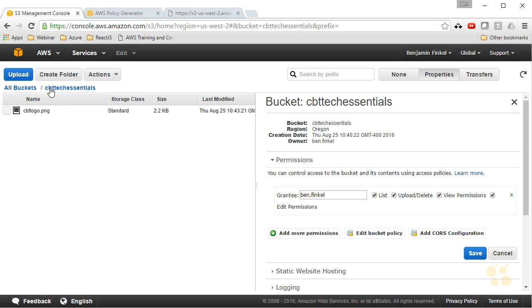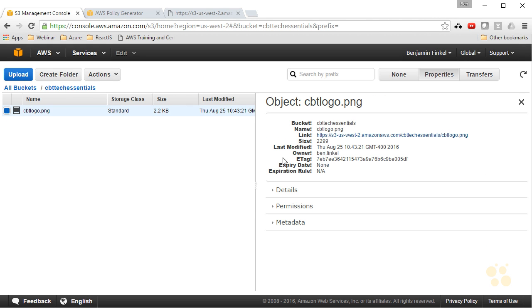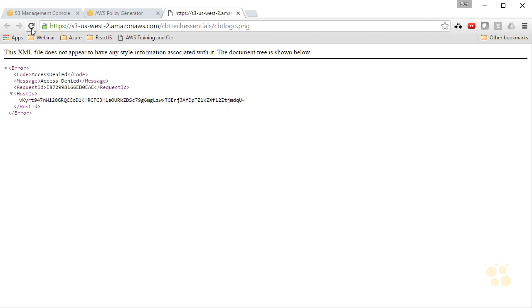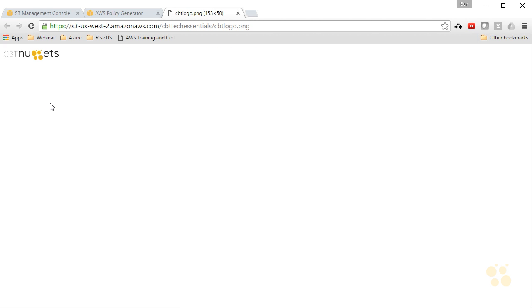And if I come into Tech Essentials and look at this object's permissions, notice that padlock is gone from the link. That's because this is now a publicly accessible URL. Instead of access denied, I'm going to get the logo, because now I've said every object that gets uploaded into this bucket is viewable. They can use the get object command against every object, regardless of who the principal is, essentially enabling anonymous access over HTTP.